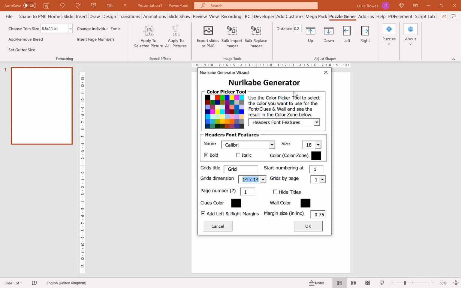Now our first option at the top is our color picker tool. Now this will allow us to change the color initially for our headers font. So if you're publishing for KDP, it's likely that you're going to want this to be in a black or maybe a shade of grey. I'm going to leave it on the default of black. Our next option is our clues. So our clues are the numbers in the puzzle. What color do you want them to be? Again, if you're creating for KDP, it's likely that you will want these to be black or grey. I'm going to leave the default as black.